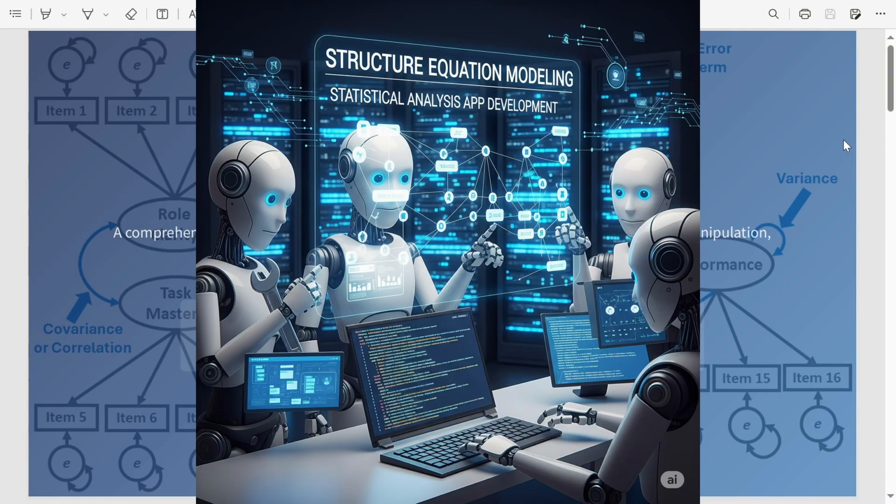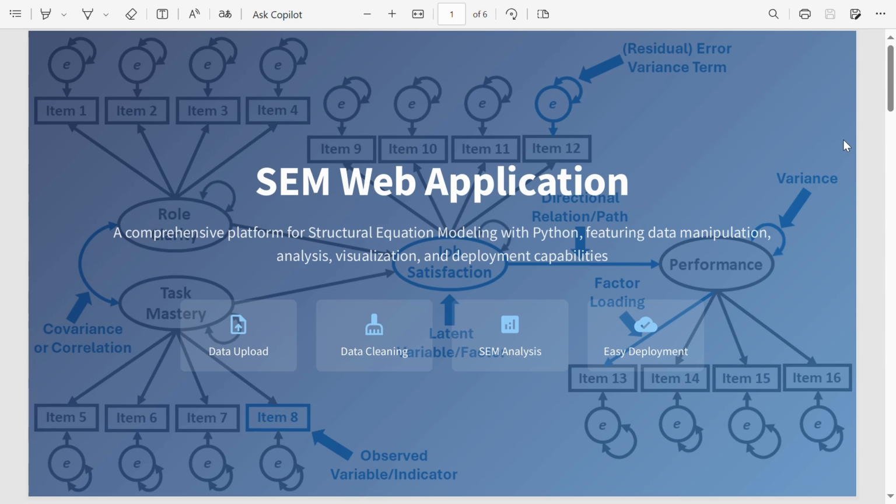In this tutorial you are going to learn how you can actually develop your own web application on structural equation modeling. So this tutorial will help you develop your own SEM web application without paying any penny to any external software which is available.